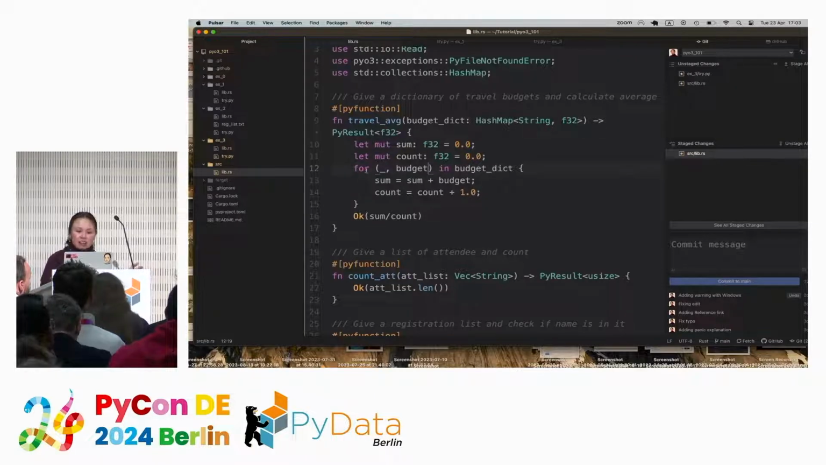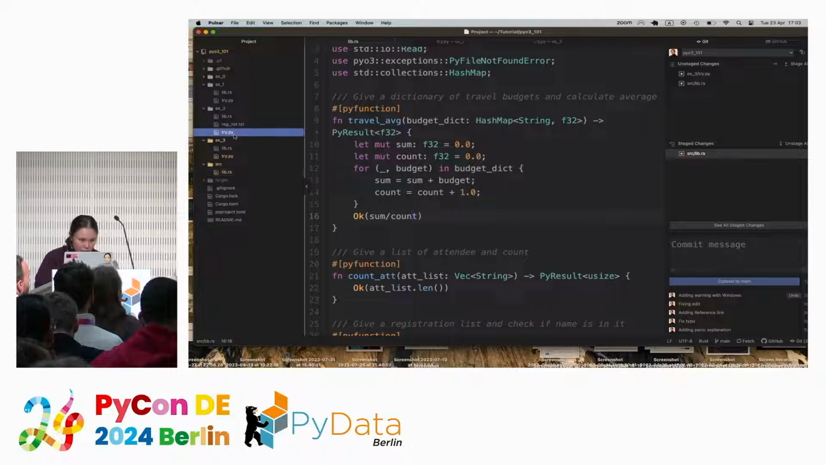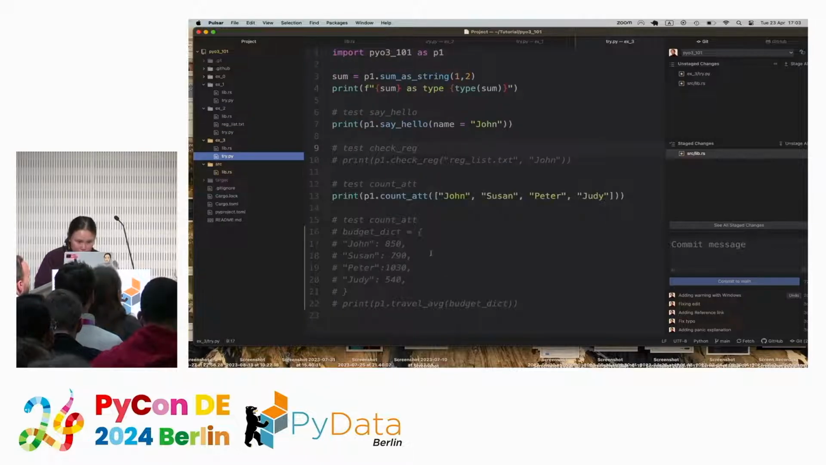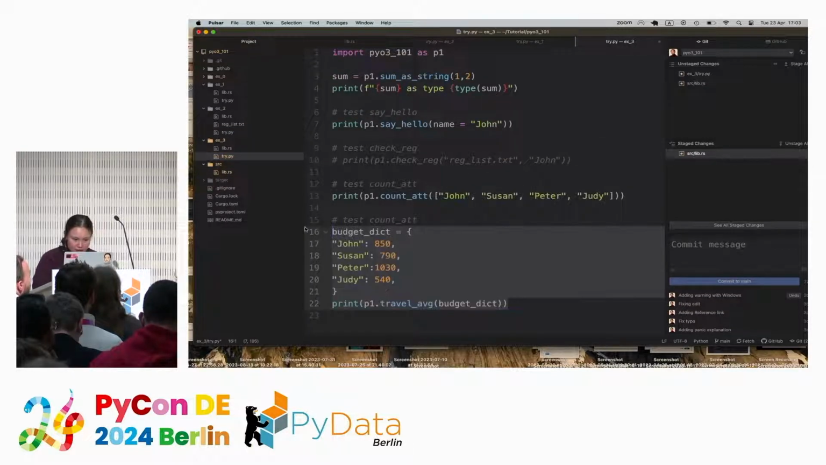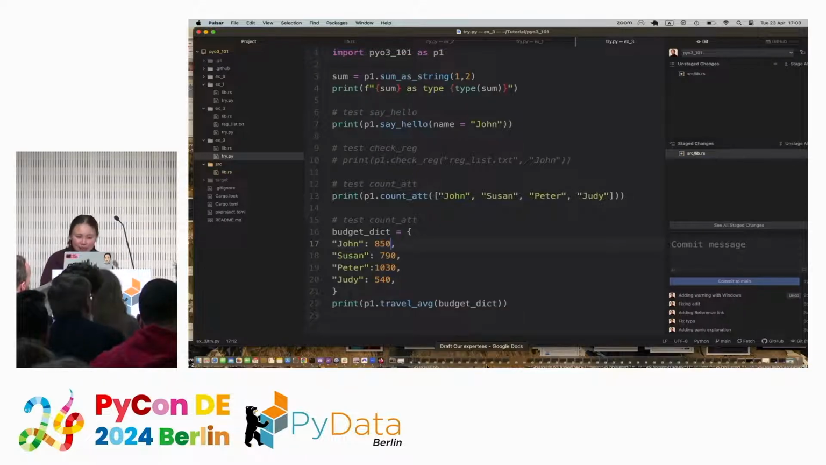So here, a for loop, kind of like what Python has, and then add it in, and then do the floating point division here. And it should return the result. So it's quite straightforward, this one. So let's go back to my try script and try this one. So I have attendees or string, and then this one. In Rust you have to do this, but Python will automatically convert it for you, so it should work. Yeah, so it's like this.